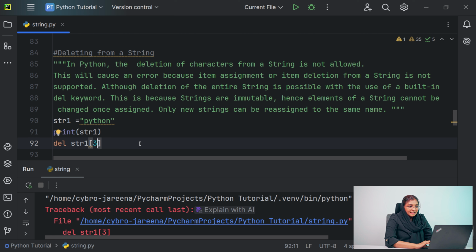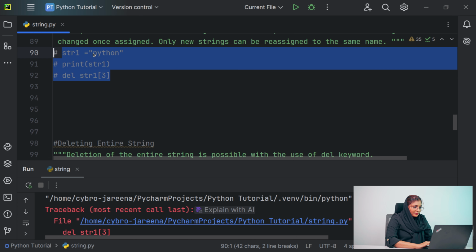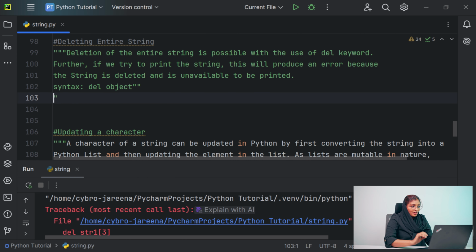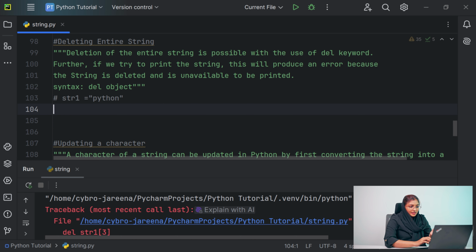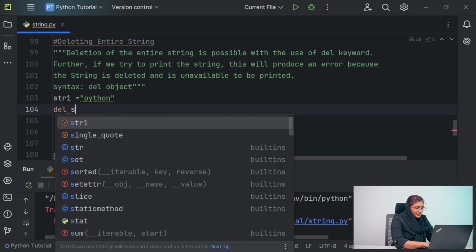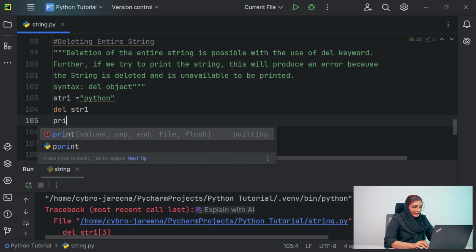Now, if you want to delete this, you have to go for deletion of the entire string. Now, let me consider the same string itself. So let's copy this, and here we are just going to manage the deletion of the entire string. So I'll be considering str1 itself, and we want to entirely delete this. So you can use the del keyword, and you can delete the string. Afterwards, you want to print that.